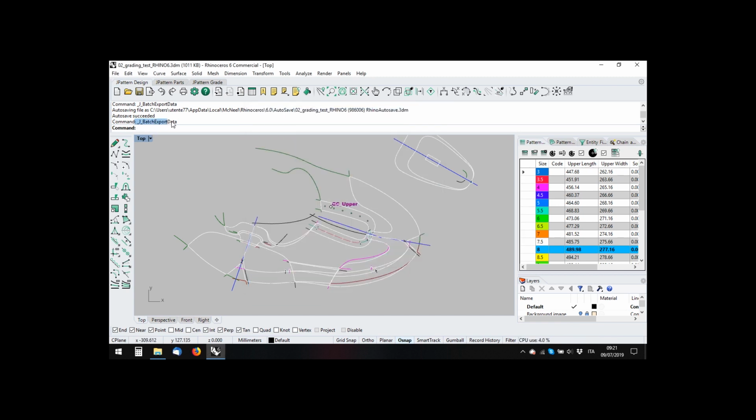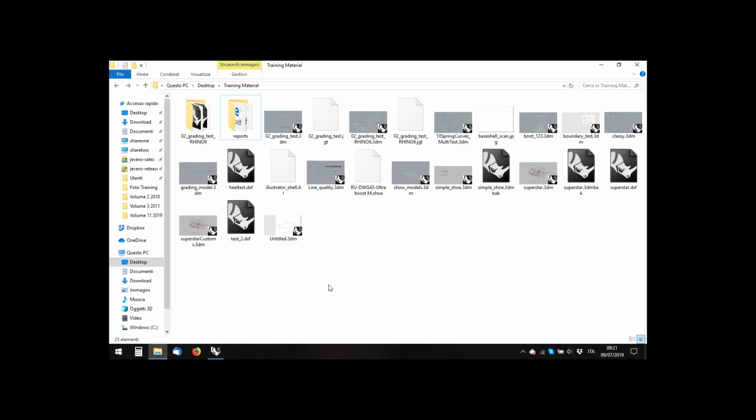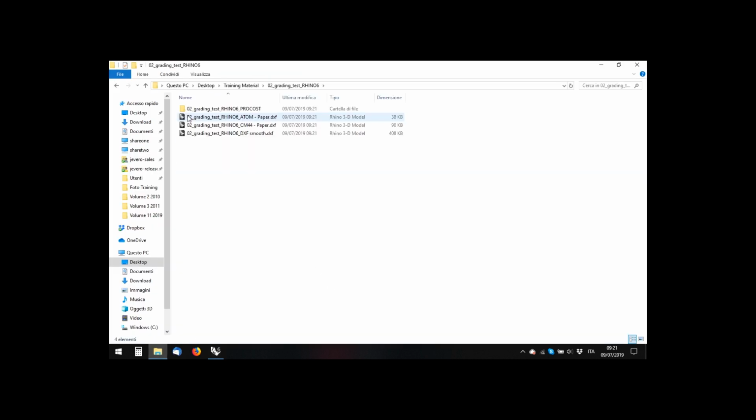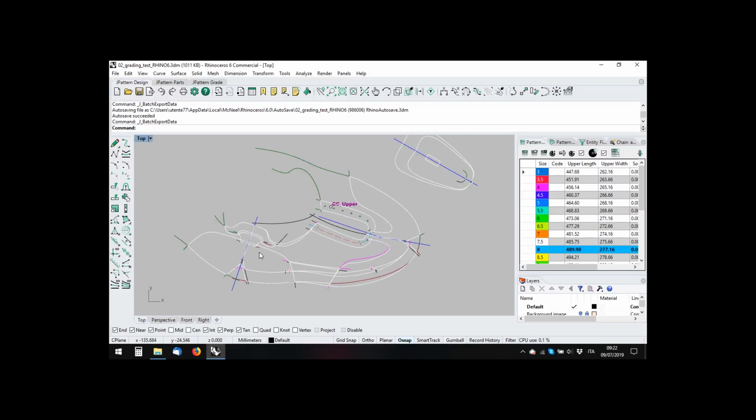We have our command batch export data, and now we have a folder that if we open, we have all the different files. So it saves separate files for every configuration. In Procost, it does 3 different files for every size that we choose. And we have Atom configuration, CM44, and DXF configuration. So it's a very quick way to just export a lot of data in just one action.